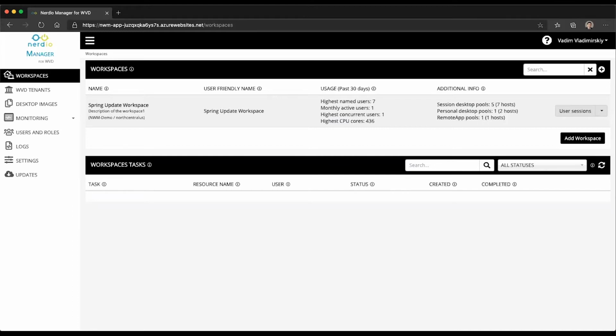In today's video, we are going to look at linking additional Azure subscriptions into your Nerdio Manager installation, which will allow you to create WVD resources like host pools and workspaces in additional subscriptions that are within the same Azure AD tenant. So let's take a look at how that works.